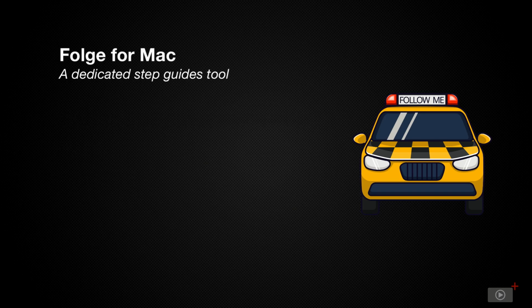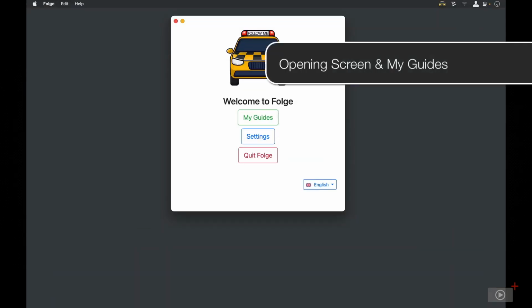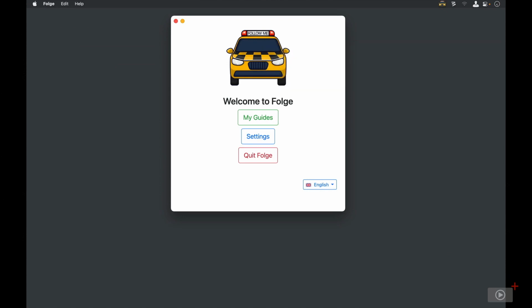You might be wondering about the name Folge. It turns out Folge mir is German for follow me, like you would follow a guide. And that's why they use the logo of a follow me car. Folge has a rather interesting interface. It's not like anything else I've ever seen. It works really well, but it's not traditional.